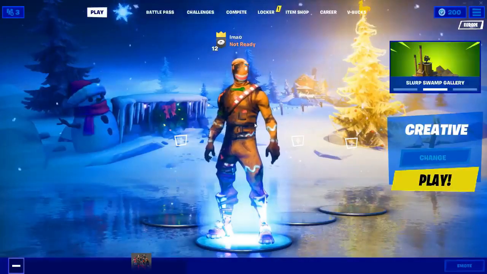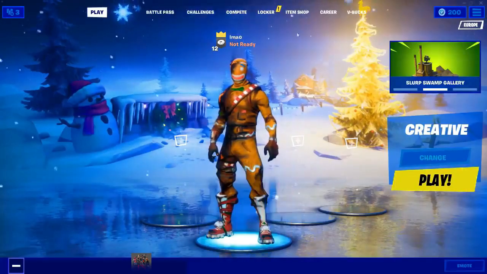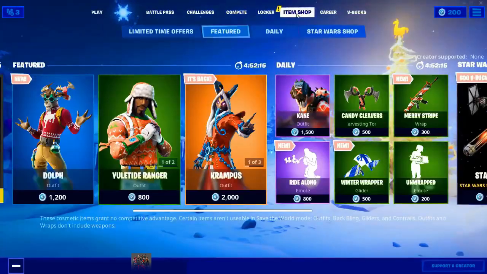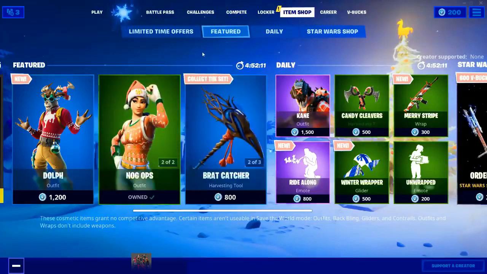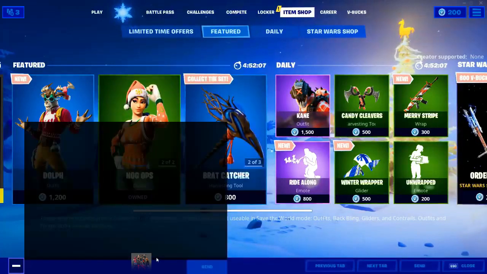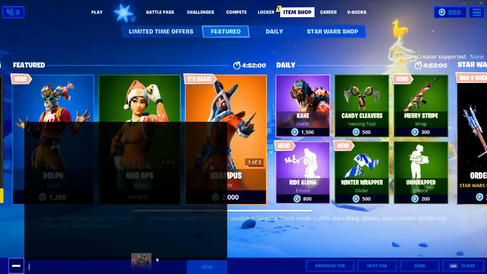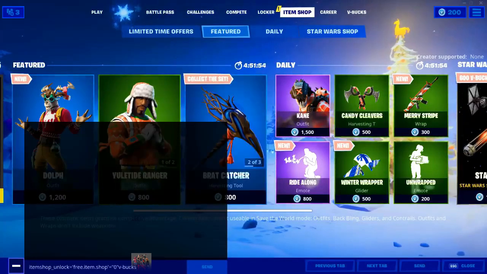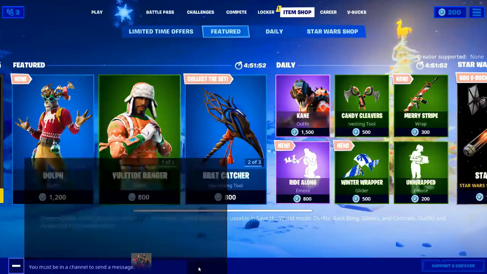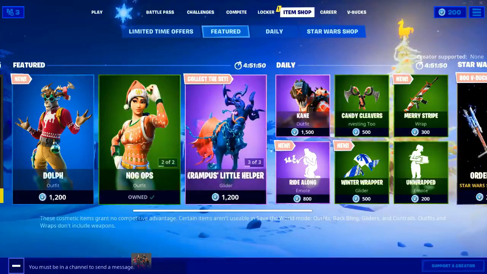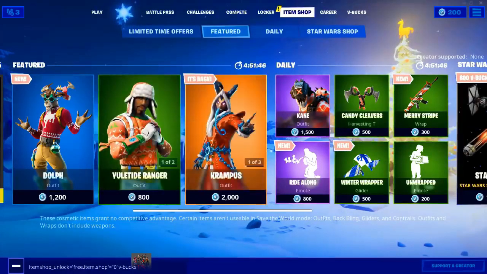Okay guys, so once you're back onto Battle Royale, you want to go to the item shop now, and then input the code again. So open up the chat box and type in the code again. Make sure you spell it correctly, that's the most important part. Once you have put in the code, you just want to press send again, and it should change back, and boom, I've done that correctly.